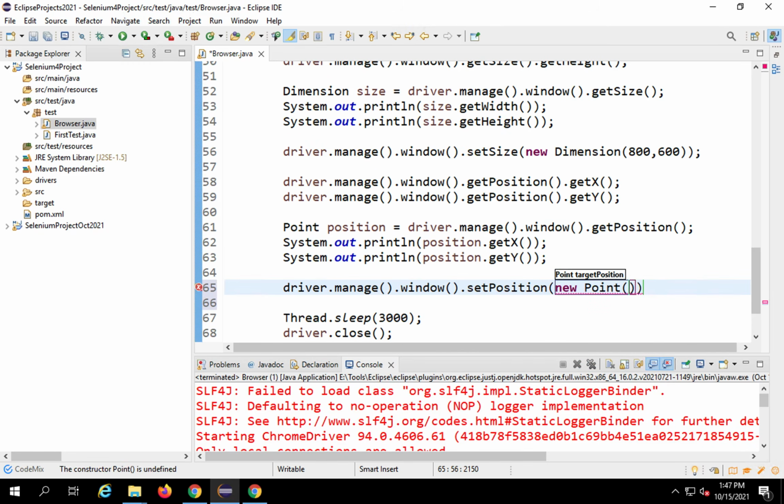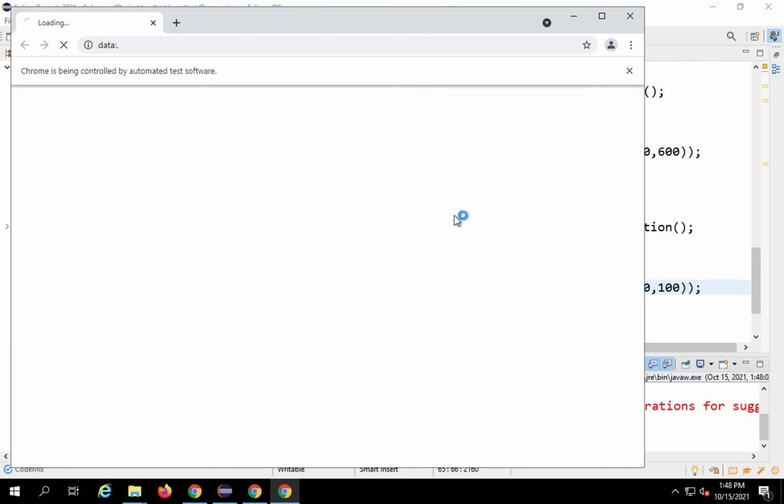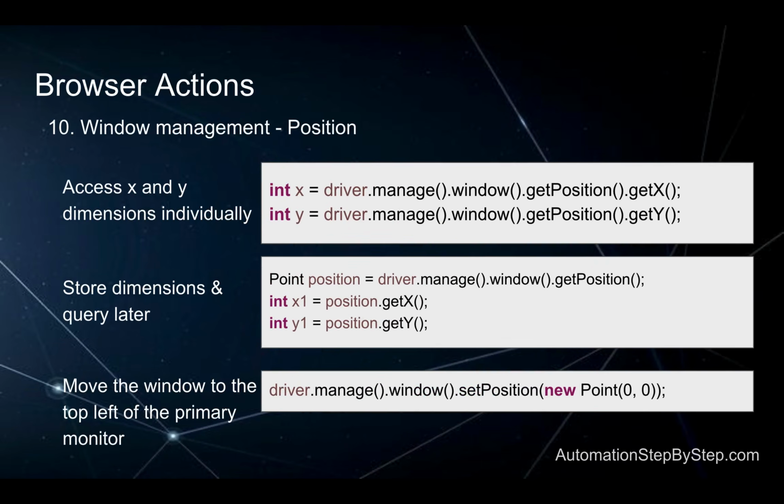So let us say x I want to move to 500 and y I want to move to 100, and that's it. And let us now see. I will save and run, and let us see, and you can see it has moved the window to this position and then finally closed it. So this is how you can set the position, and I hope this is getting interesting.